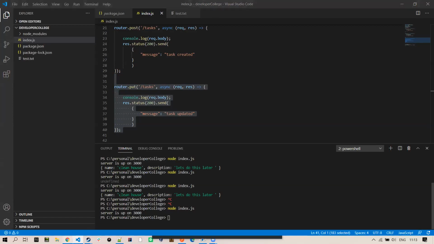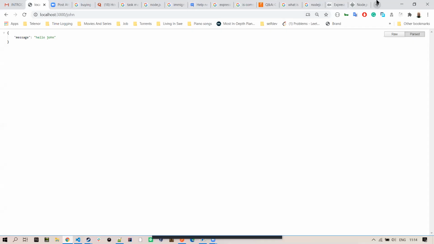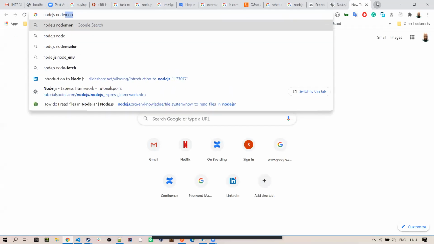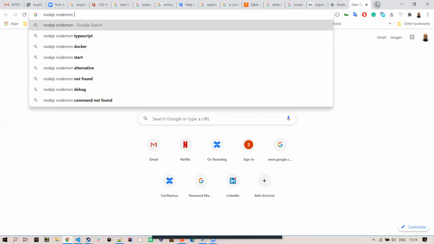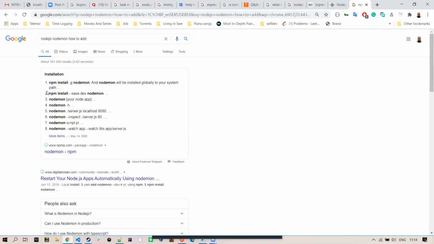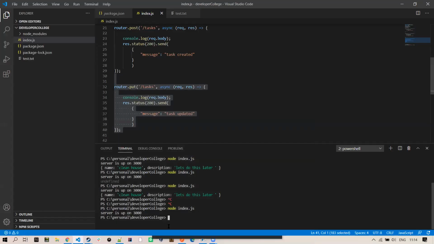So to install Nodemon, let's say I don't know how to do it. I just Google Node.js Nodemon. Okay, let me see how to add or install. So as you can see, it's right here. This will install it globally. Usually you don't want to install Nodemon globally, because you only want it running in your local environment. When you deploy it to a production environment, you don't need it. So let's take the second option, which is to just install it in our local, so it only runs locally.